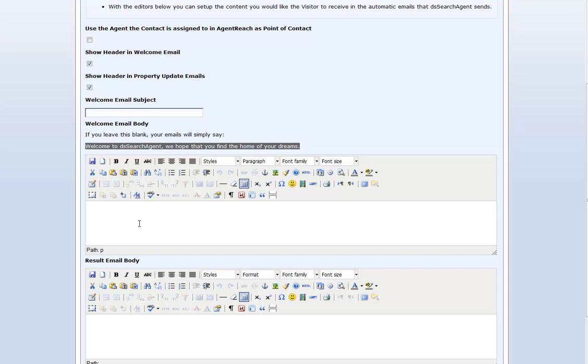What I would do, using the editor below, where it's like a simple standard Word document, is type in your own custom welcome message, something along the lines of: thank you for registering to your new Phoenix area home search. If you have any questions on how to use our map system, how to save searches, or if you have questions on any of the properties, please don't hesitate to contact one of our agents at the following number.